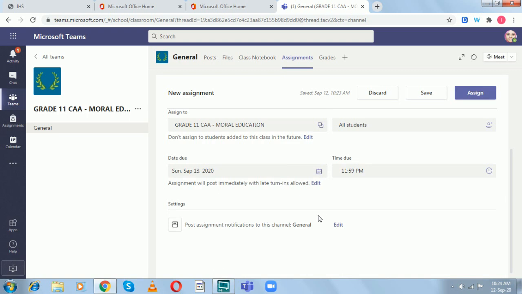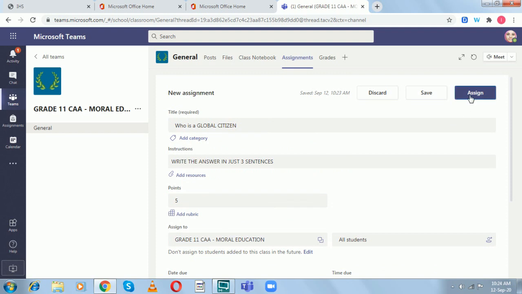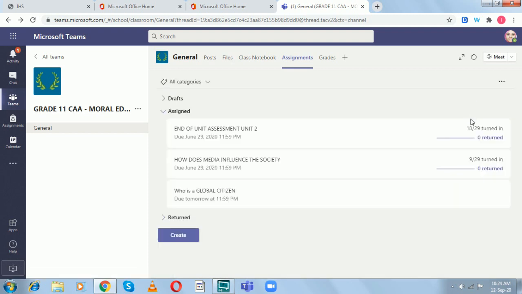And here you can change the due date. You can make it a cutoff date. Cutoff date means no assignments will be accepted after that date. But here I have given just a due date so that late turn-ins are also allowed. And then I'm just going to click the assign button on the top to post the assignment on the students' class.